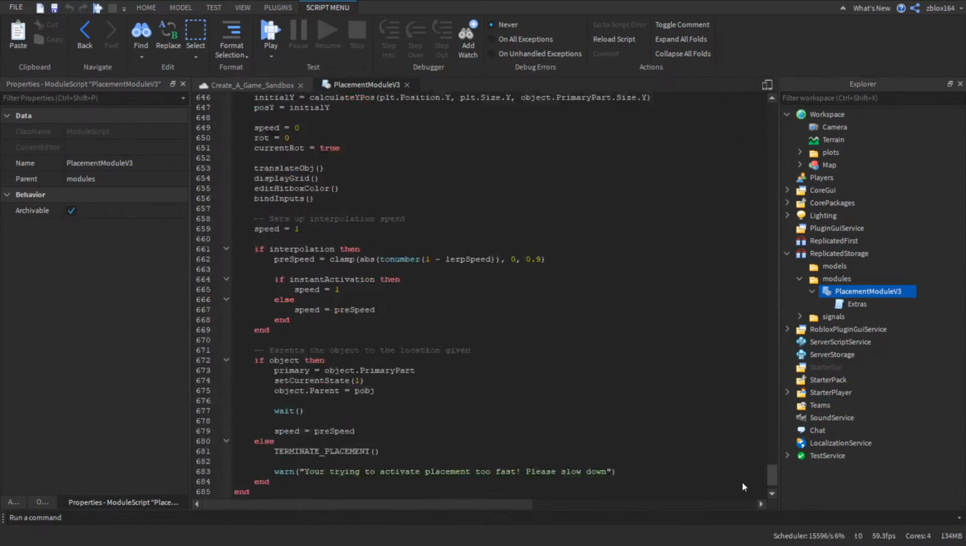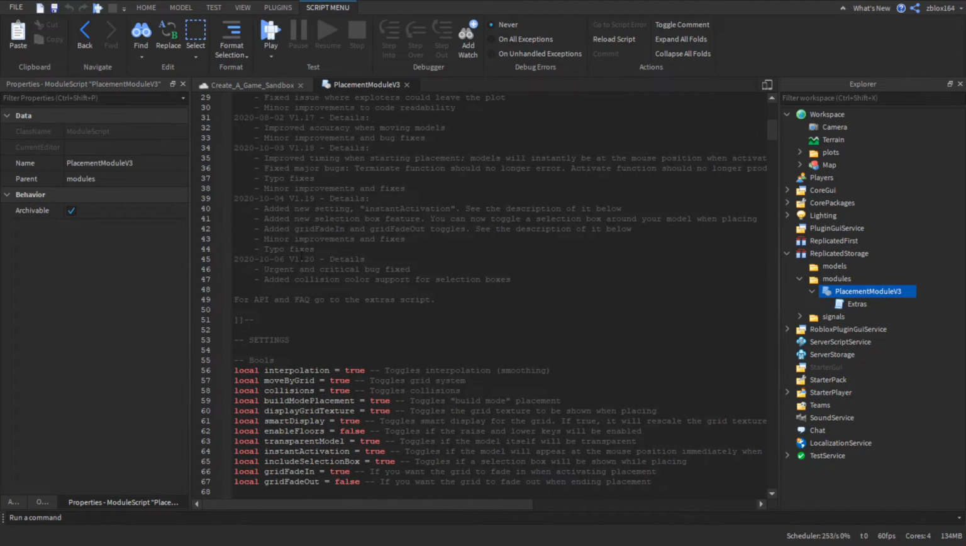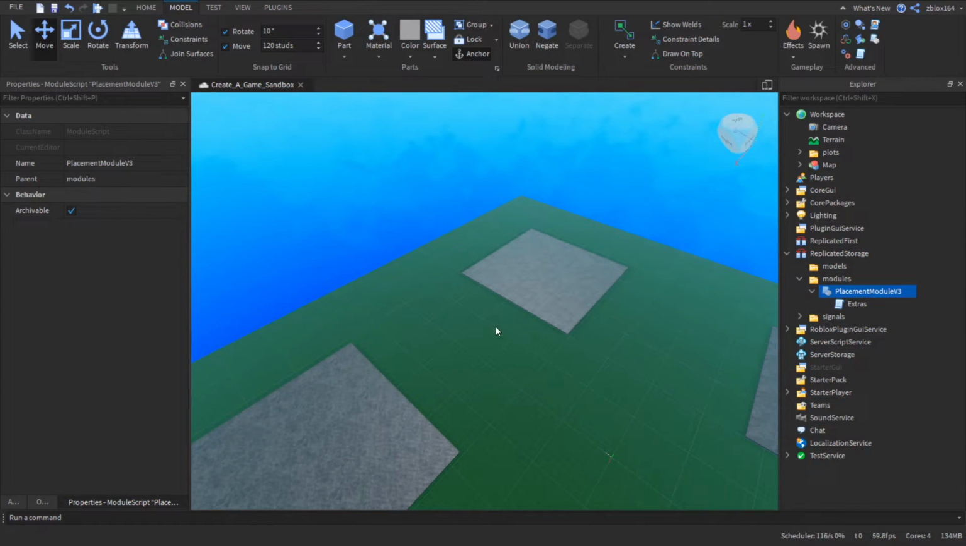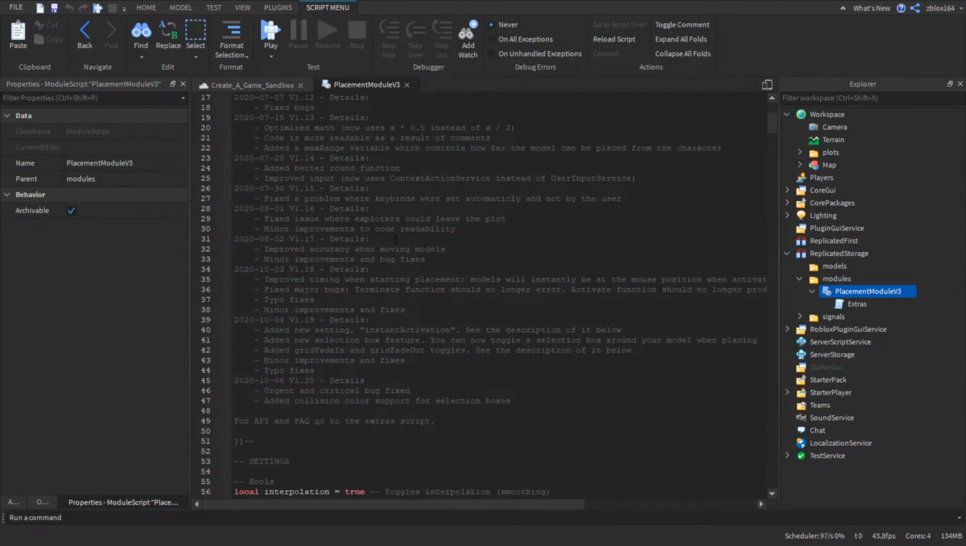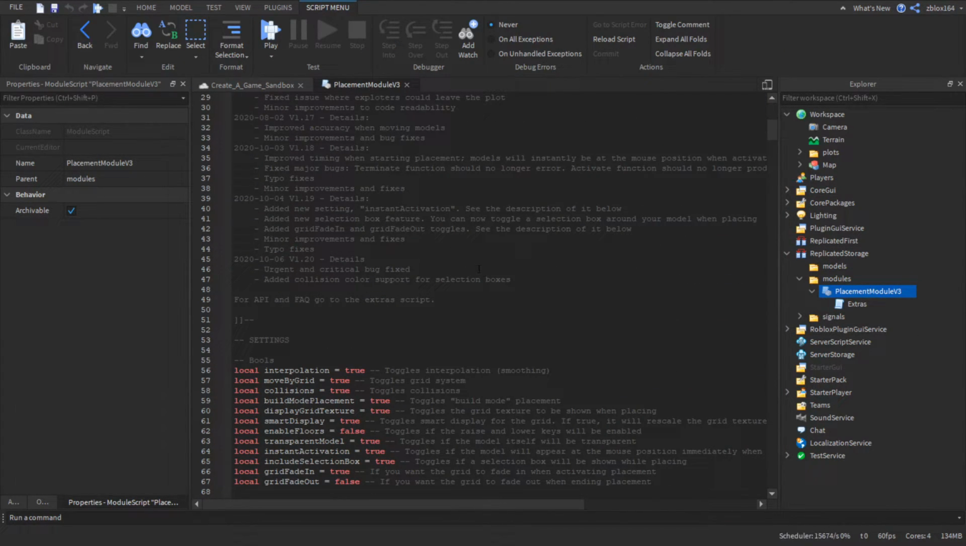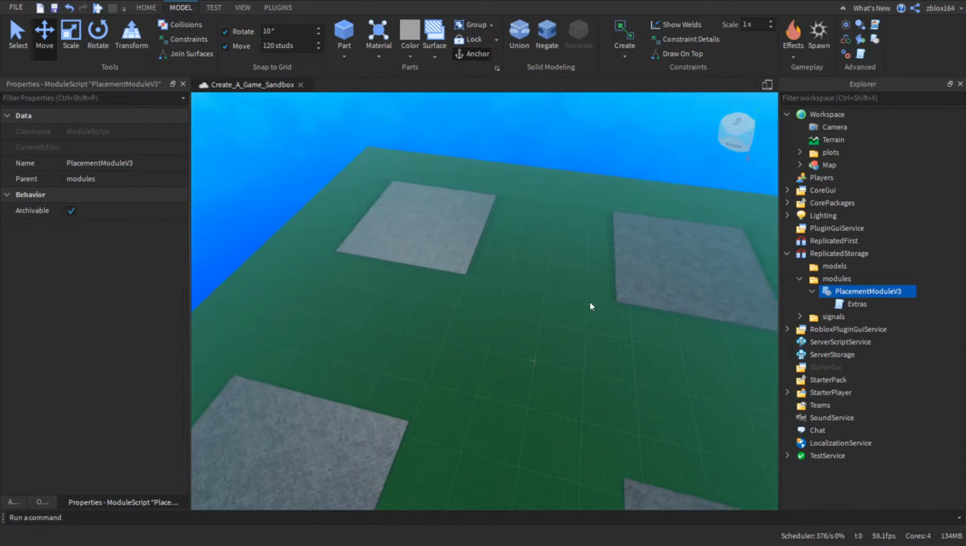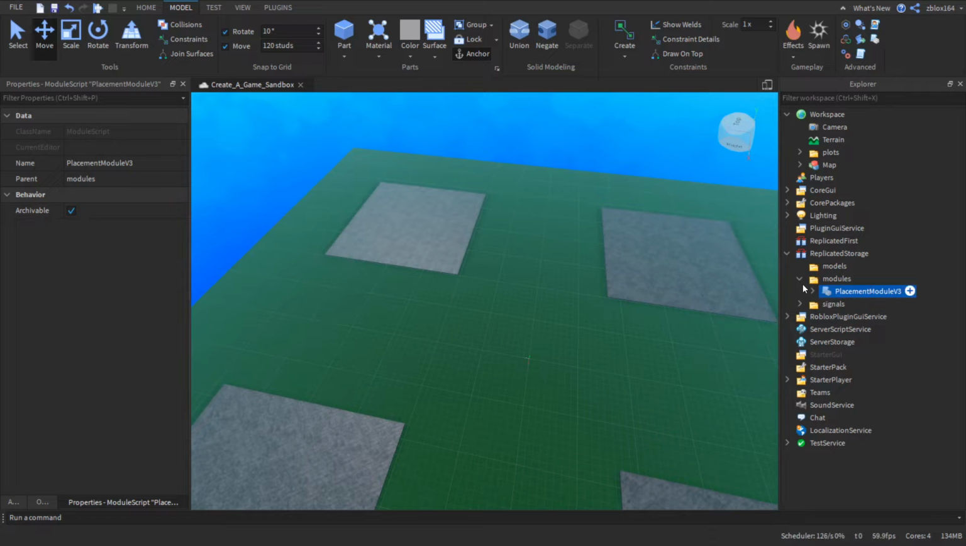So the current version is version 1.2. So it may be higher. If it's higher, that's good. But it can't be lower than 1.2. Otherwise, you may have some problems, especially this urgent and critical bug fix. So you're going to want to have that.